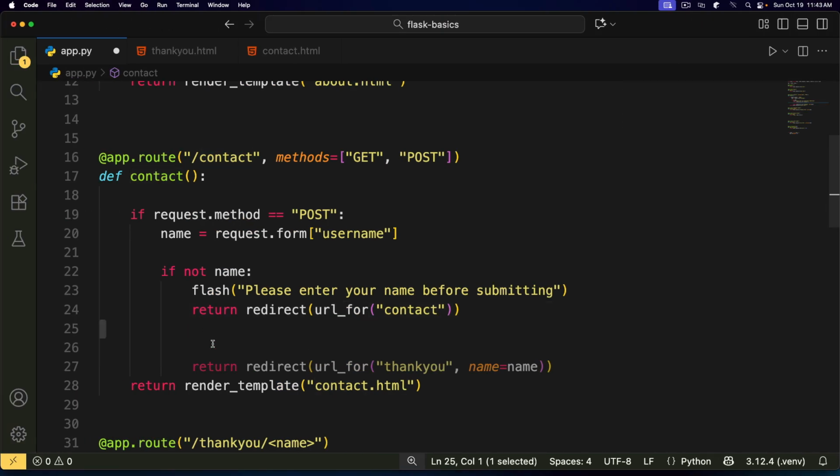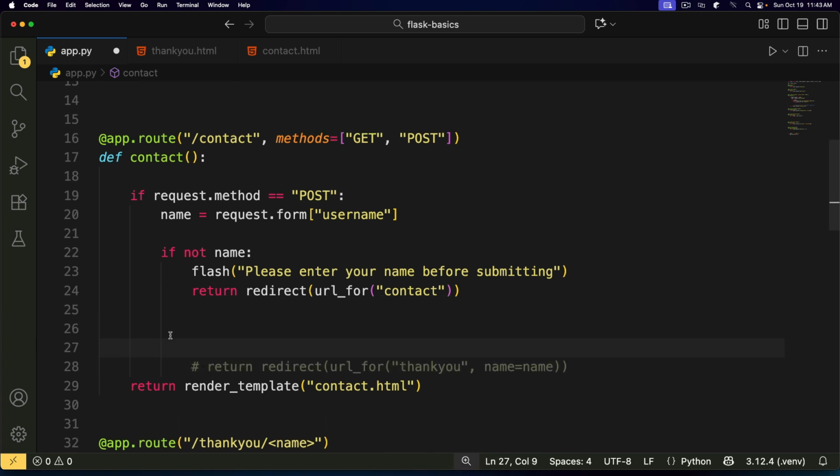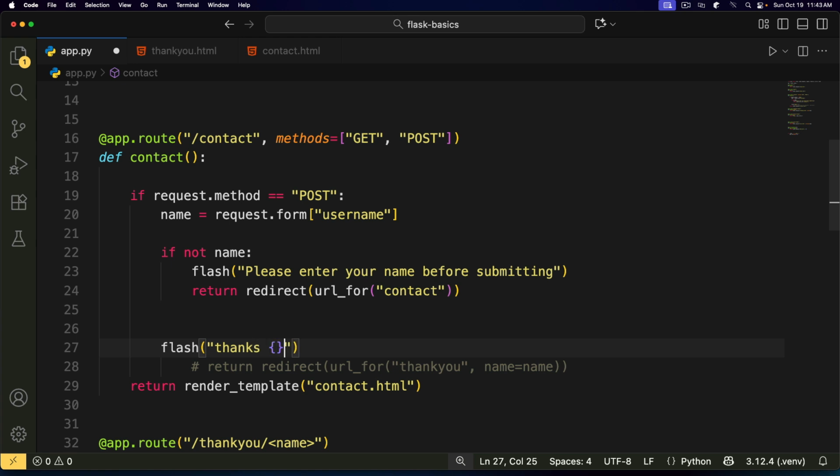Right here, I'm just going to comment this out so it doesn't confuse us. And here, I'm going to produce another message. This is if the name actually is there. We're going to say thanks, and let's put this in an F string so we can put some variables in here. So we're going to say thanks, and then the name, and then the title, whatever.